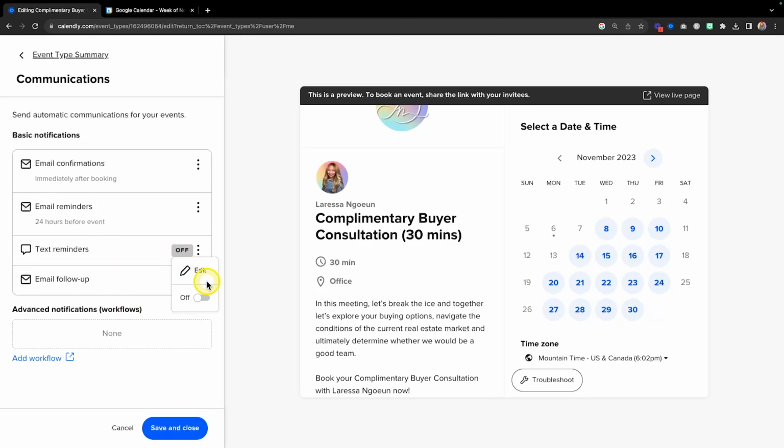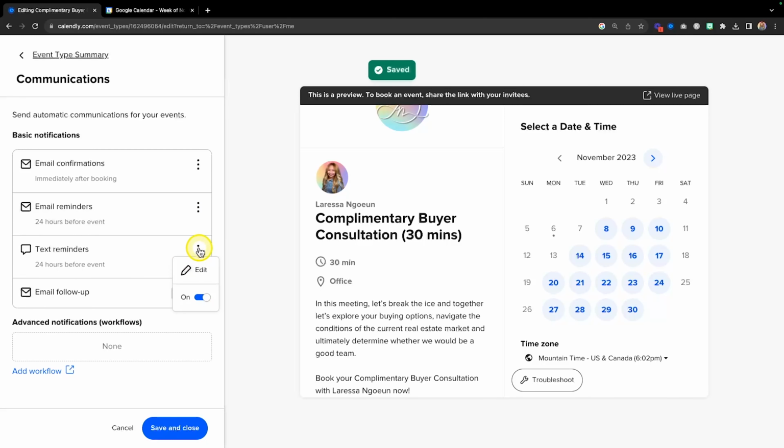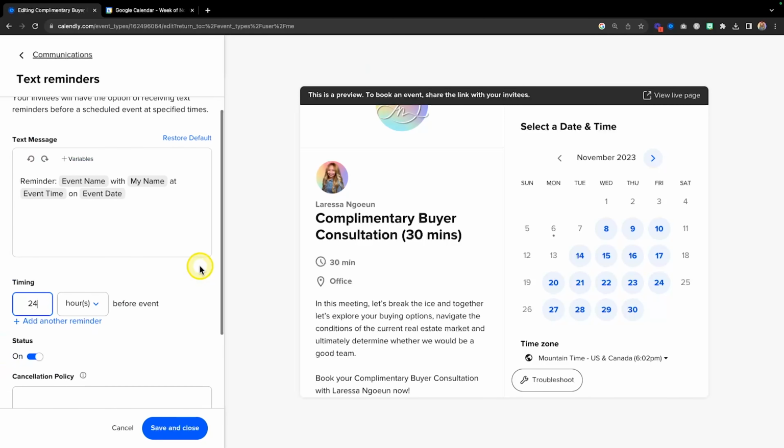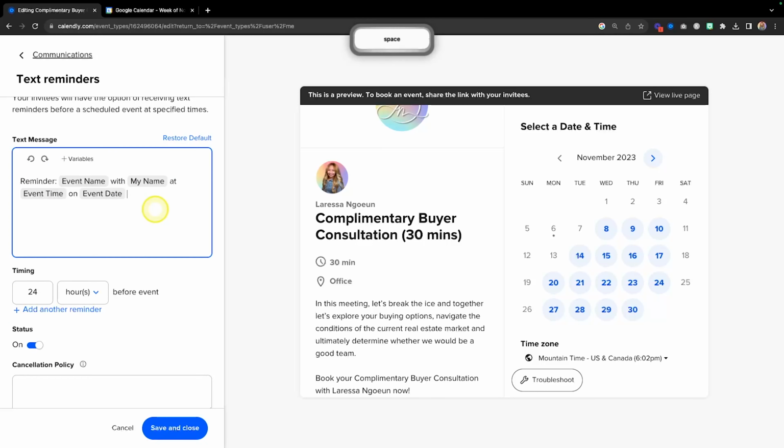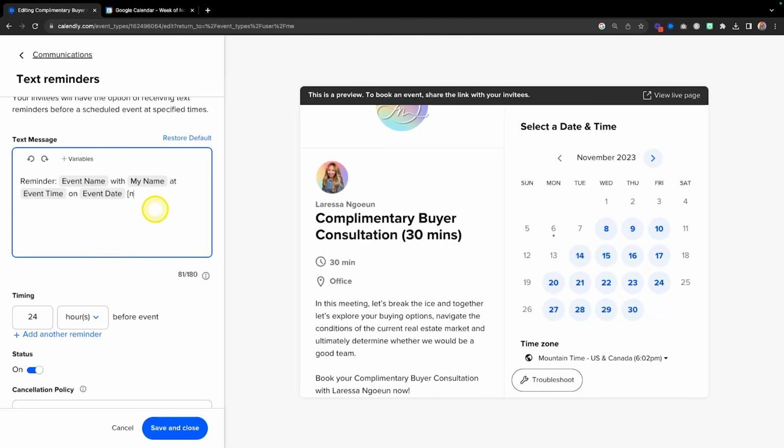can turn on text reminders. So if I toggle this on, click the 3 dots, hit edit, and this is what the verbiage will look like. Again, you can go in and change this to your liking, and I always like to put in brackets no reply, because if they text back to this number, you're not going to see that notification. So just put that in there, and you only have 180 characters, I believe.